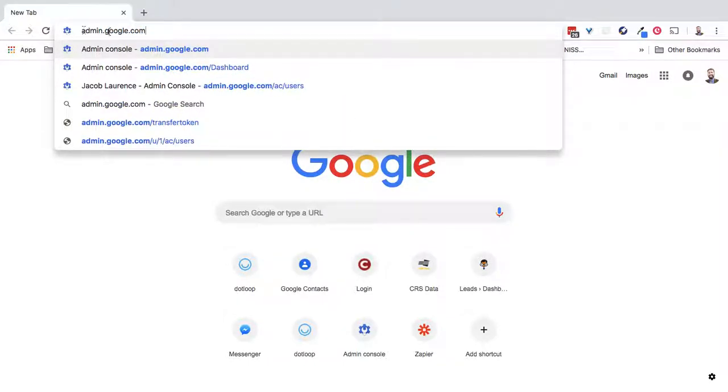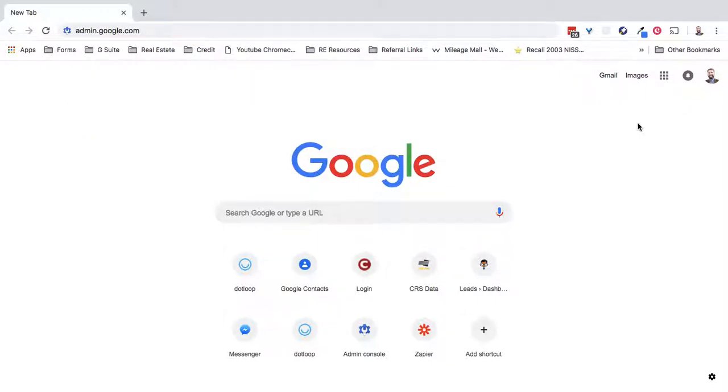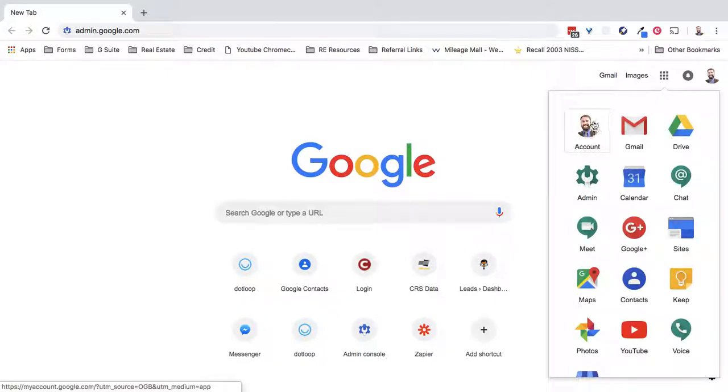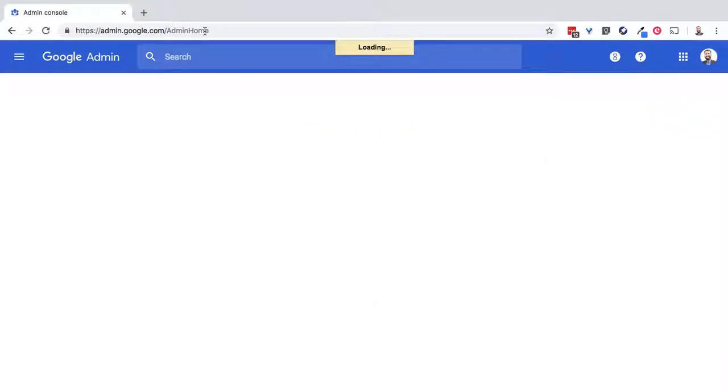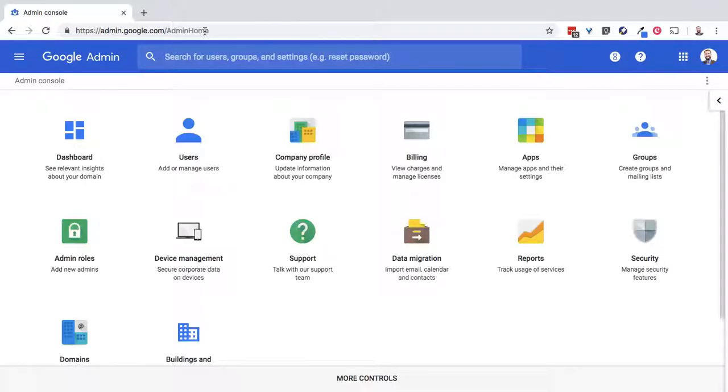The first thing you need to do is go to admin.google.com in the Omni box. You can also use the app selector if you are logged in to your G Suite account. I just logged in a minute ago, but usually it will force you to re-log in to the admin panel.